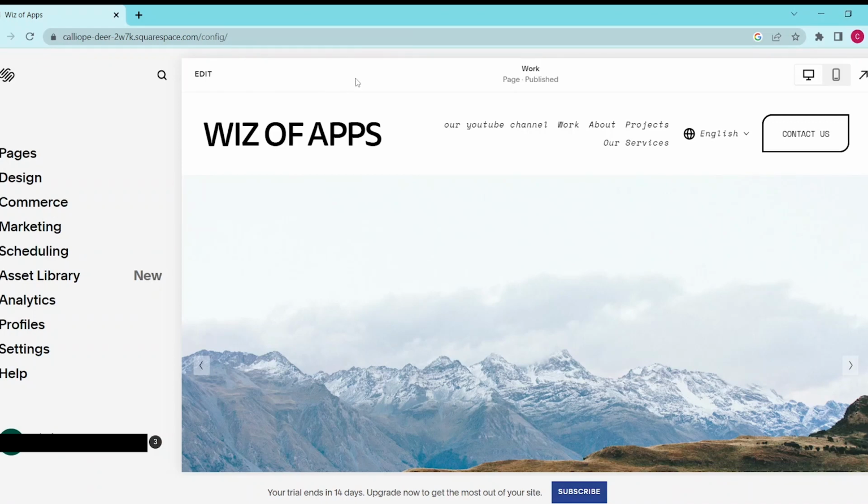In this video, I'm going to be showing you how to change button color in Squarespace. Now, the first thing to do is to navigate to any page in your website and select Edit.